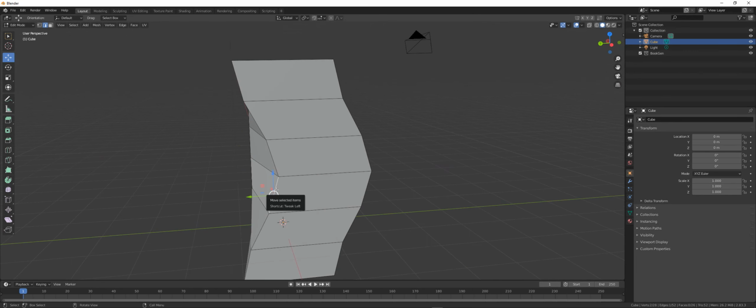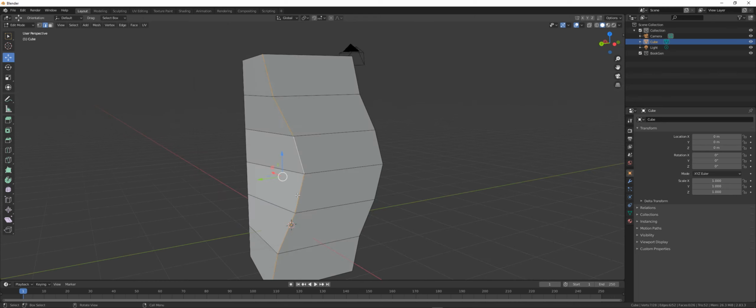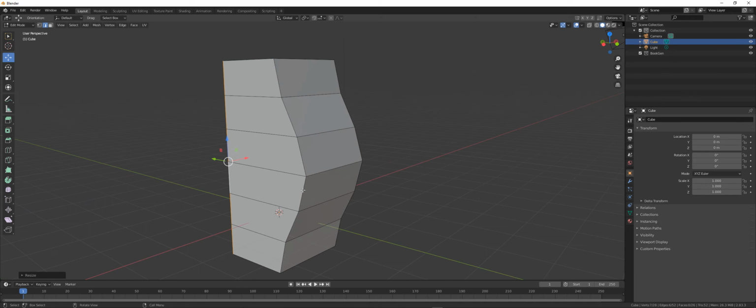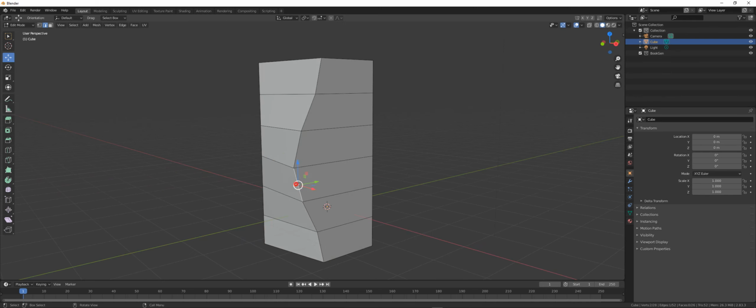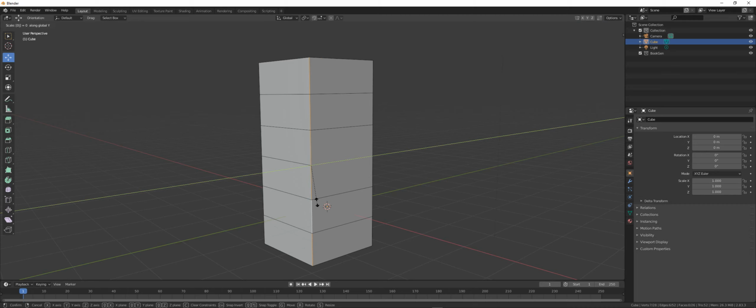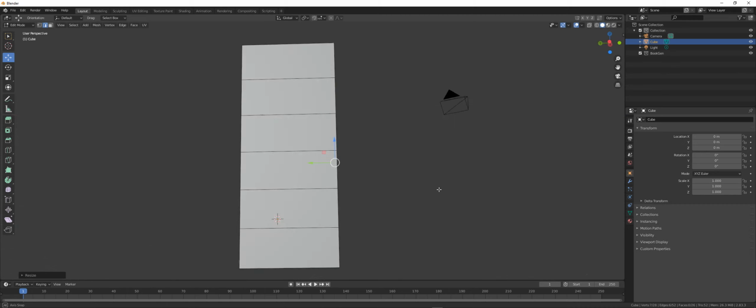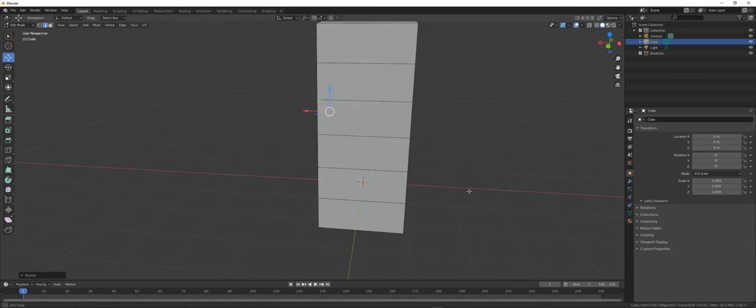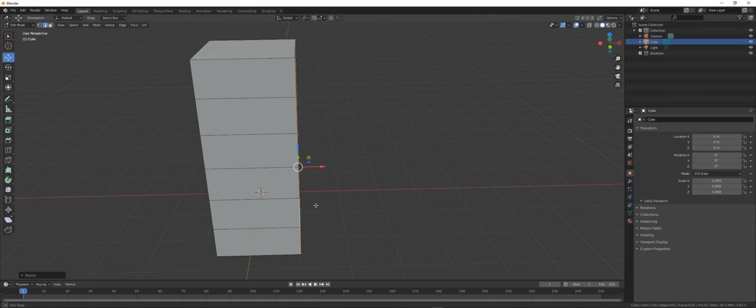Double click on this edge, doesn't matter which one you click on, S, Y, 0, it's back to being straight again. Double click on this, S and Y and 0. And this one, S, Y, 0. There you go, you're back to having a straight building again, or box, or whatever you want to make.